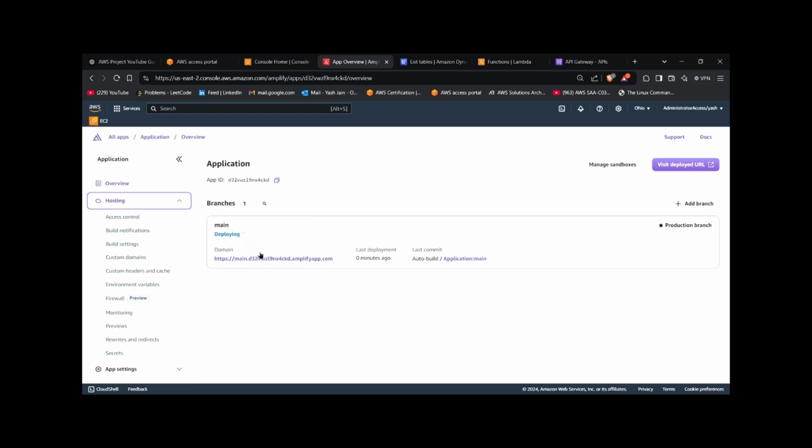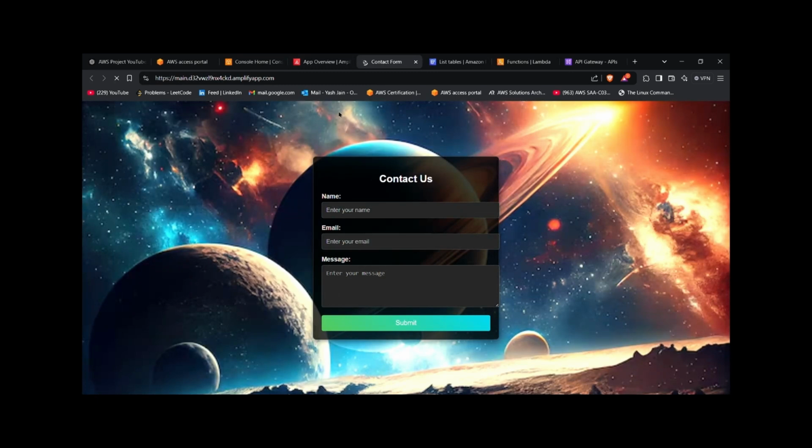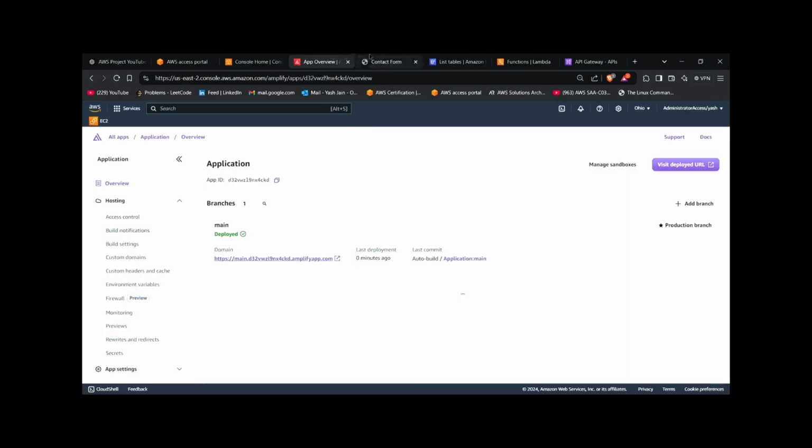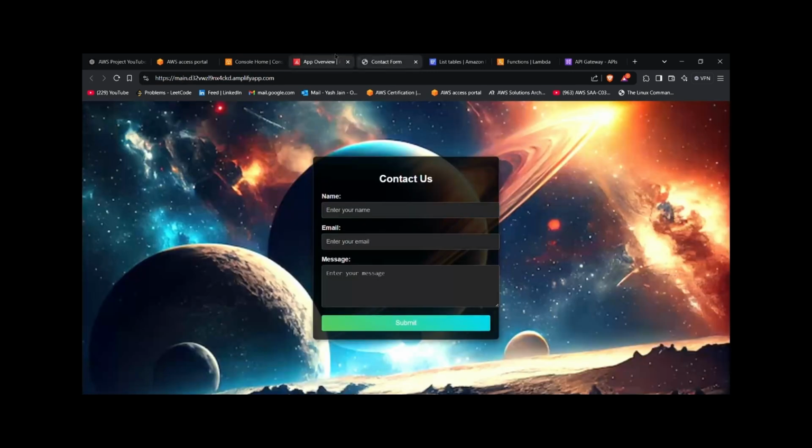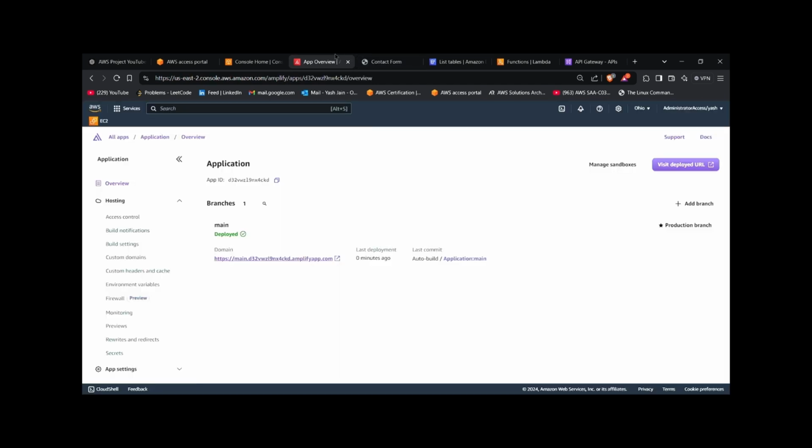After deploying it, we will be able to access our front end. It is deployed, so we can click here, and this is our front end. So congratulations guys, you have successfully deployed a front end on AWS. So this is all the front end part that has been created.